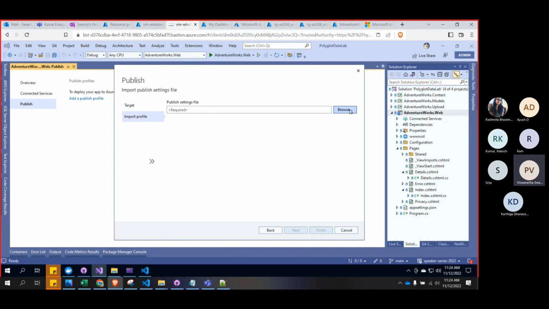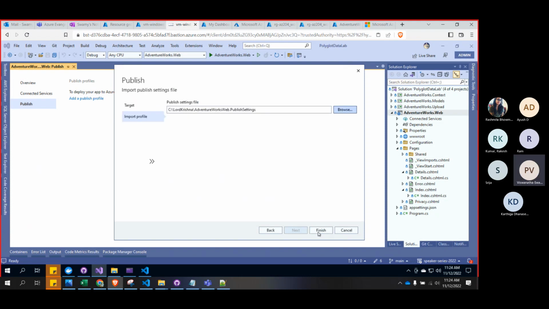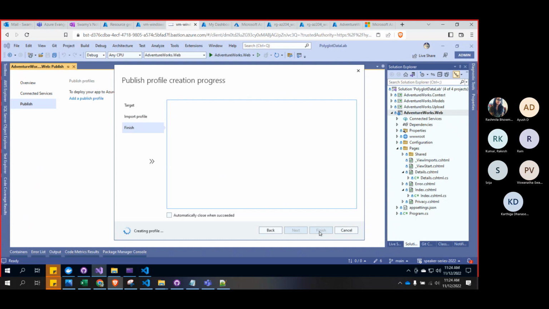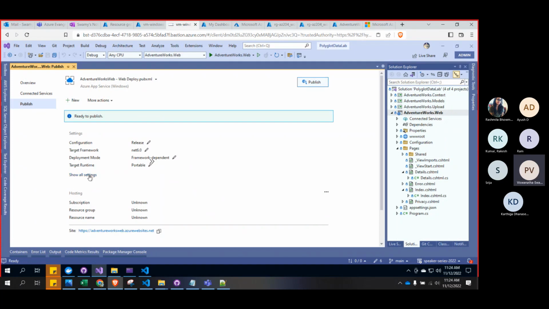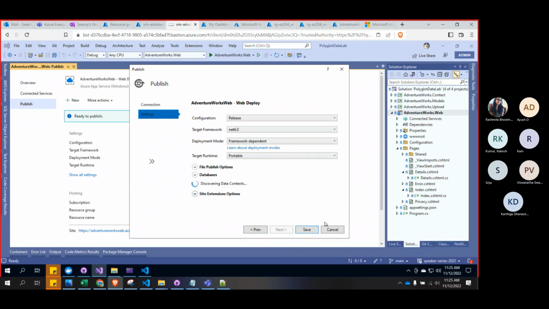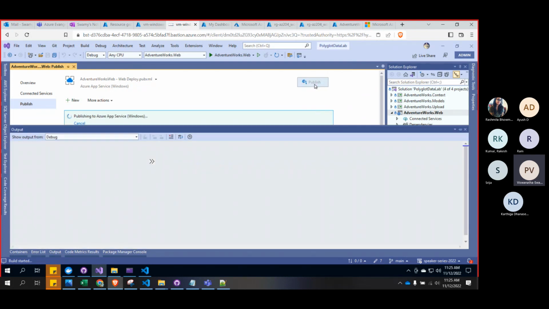So now I'm going and bringing in the publish setting file. Now it will show that. So you can see show all settings. It shows that AdventureWorks there. And we can come back to this connection, click on validate connection. And it has to validate the connectivity from this virtual machine to my web app. And it shows that the connectivity is good. So we can close that and click on publish.